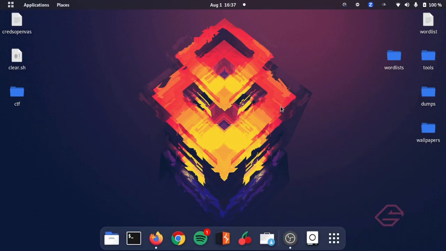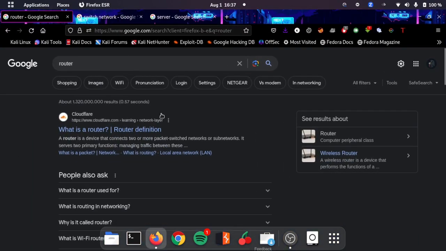So basically, in day 3 of Networking for Hackers, I changed the name of the playlist because Networking Fundamentals seems a bit more simple, so I changed it to Networking for Hackers. In day 3 we'll be discussing some network devices which are mostly used in organizations and in your home network. The first device we'll be discussing is the router.